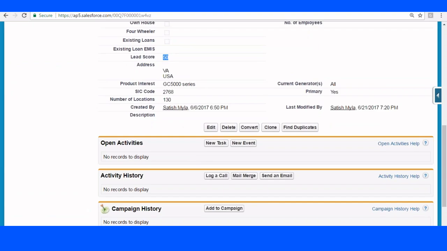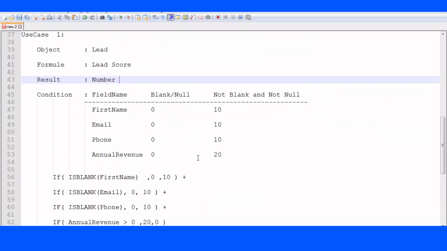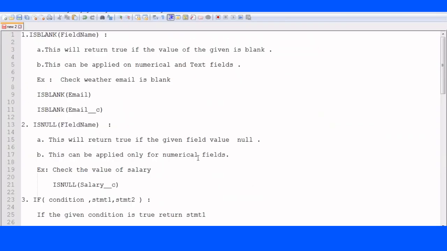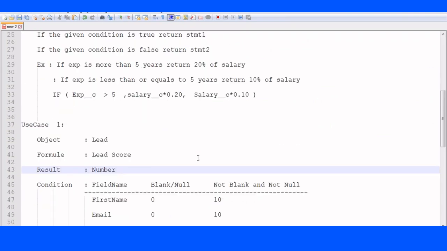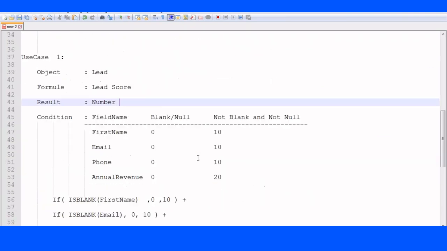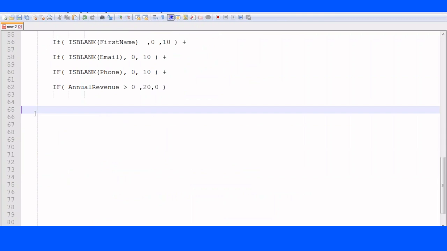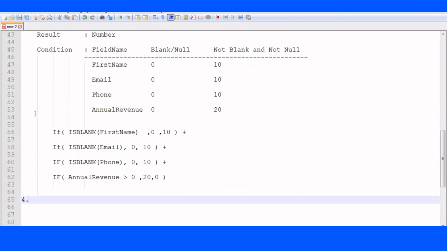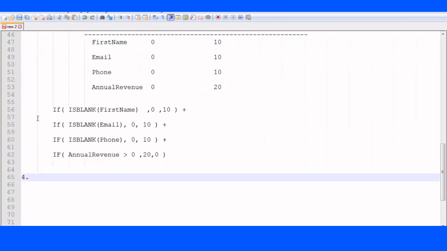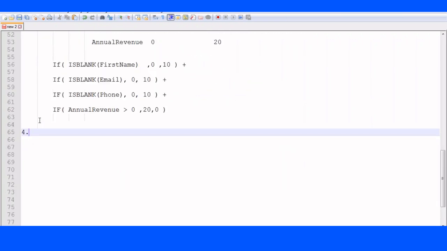Fine. Let us go to the next functionality. So we have seen is blank, is null, and the if condition. I hope I am clear with this. So let us go to the next one. I want to display an image in the record. Let us say I have an image URL.